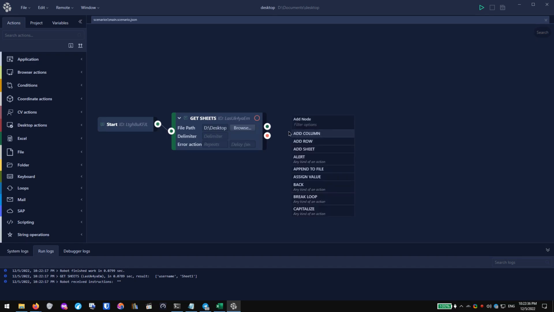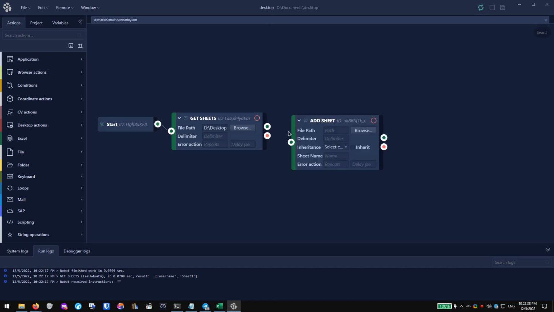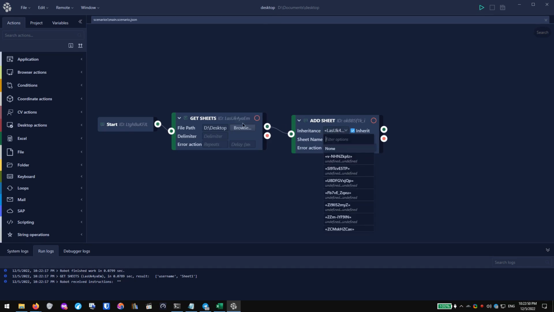Let's add the Add Sheet card. And we use the inherit function. Check the checkbox. Make sure the ID selected coincides with the ID of the Get Sheets card. The parameter sheet name is the name of the sheet we want to create. Let's call it test.